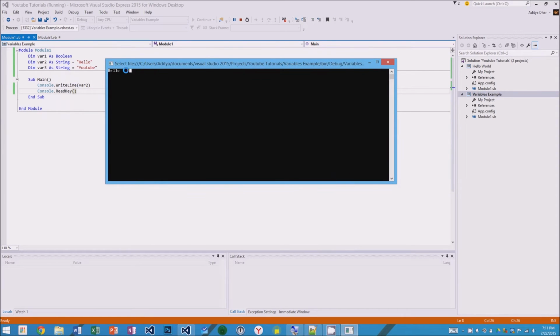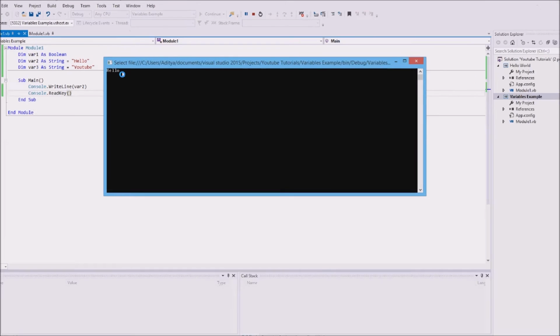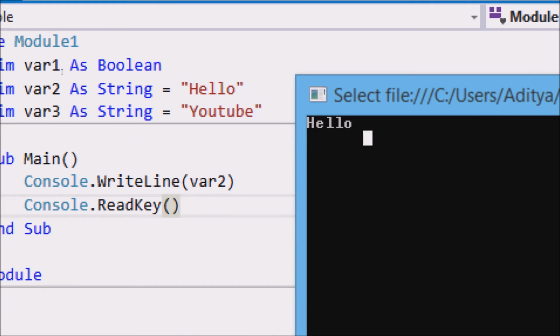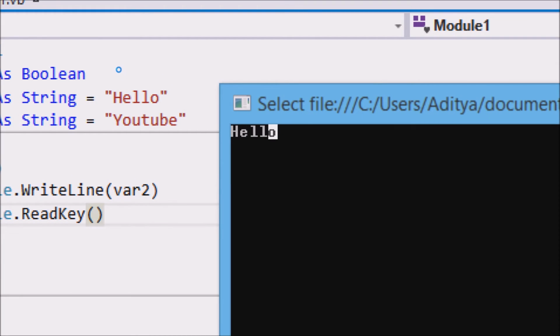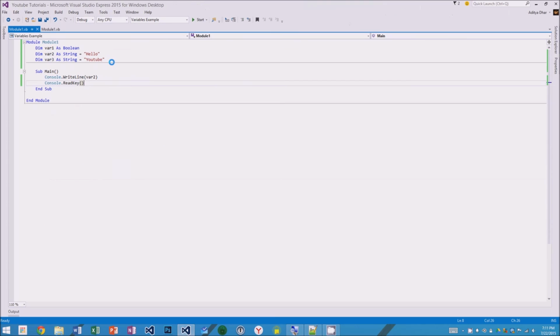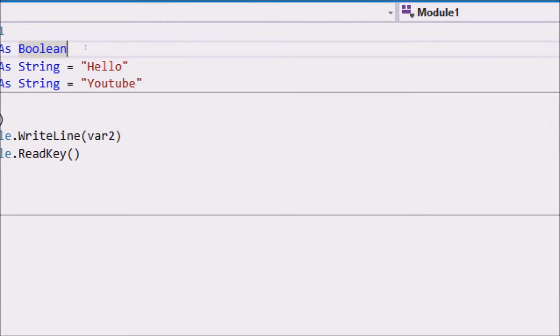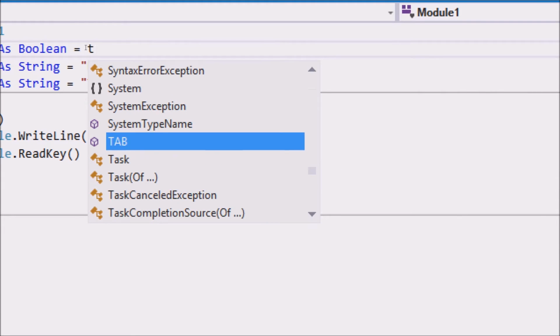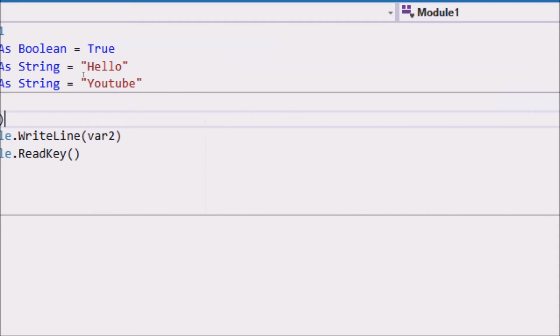Alright, so check this out. This was our first variable, as you can see right here. Our second variable, var2, was a string, hello. And guess what? It says hello here. Now, I did forget to do something. Notice that the boolean has no value right now. Usually you'd want to put in a value, and I should have done that. So let's put in true.